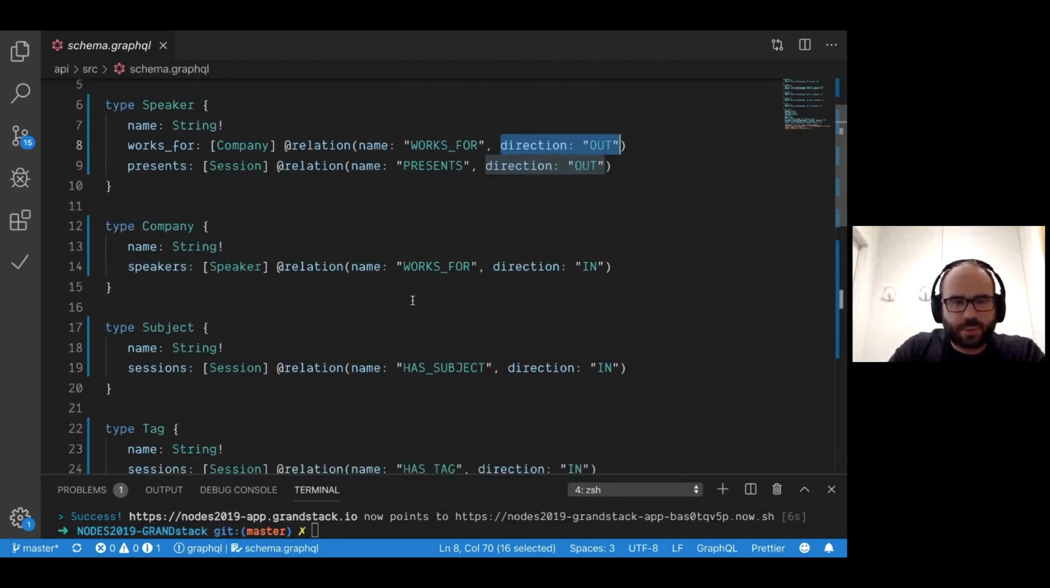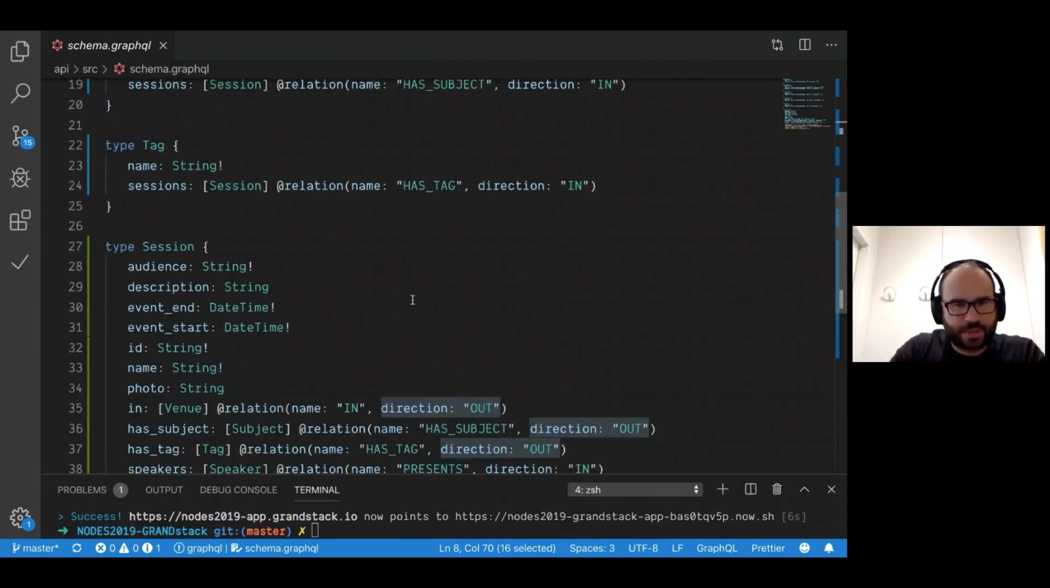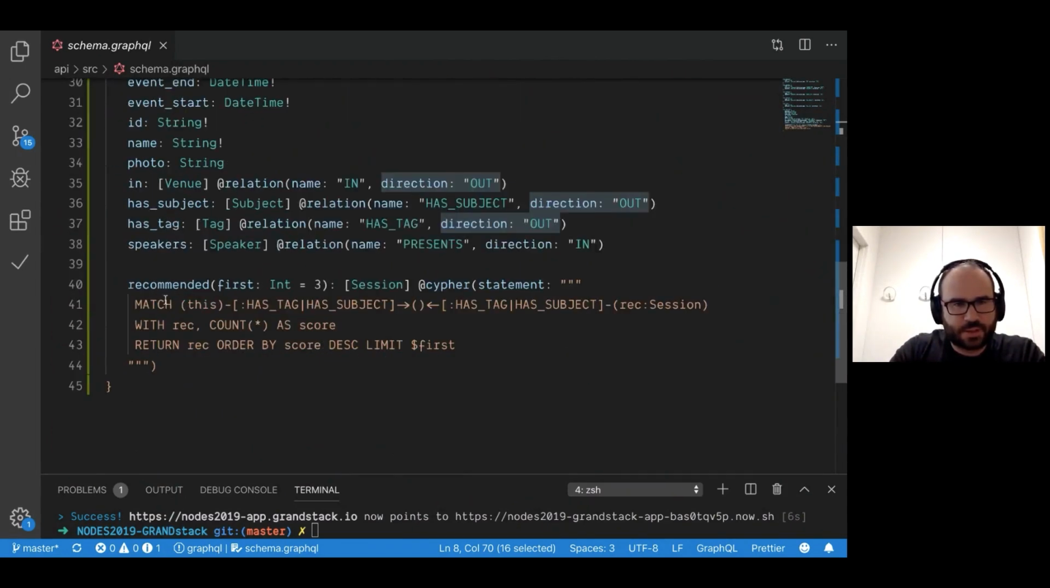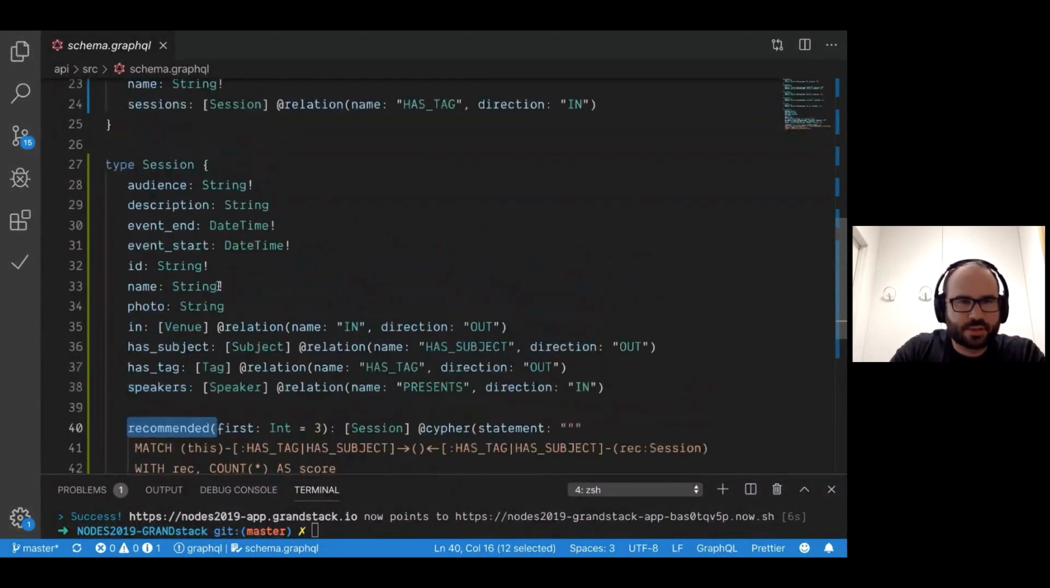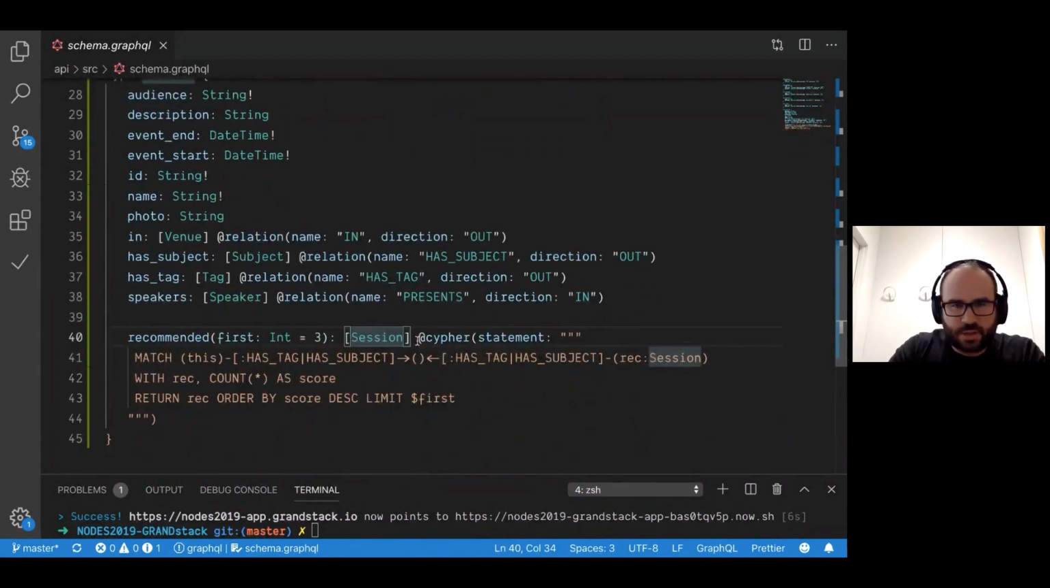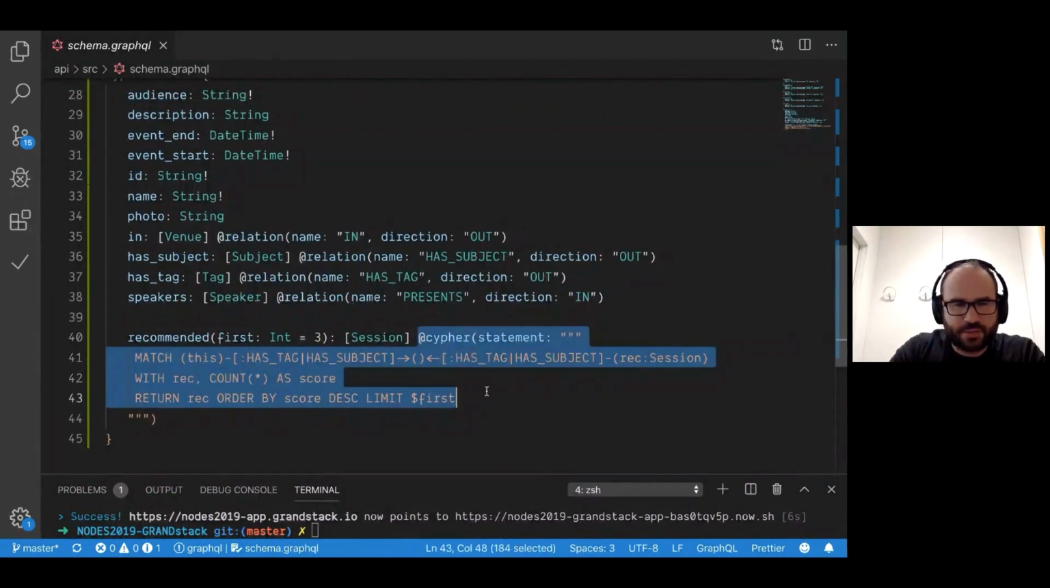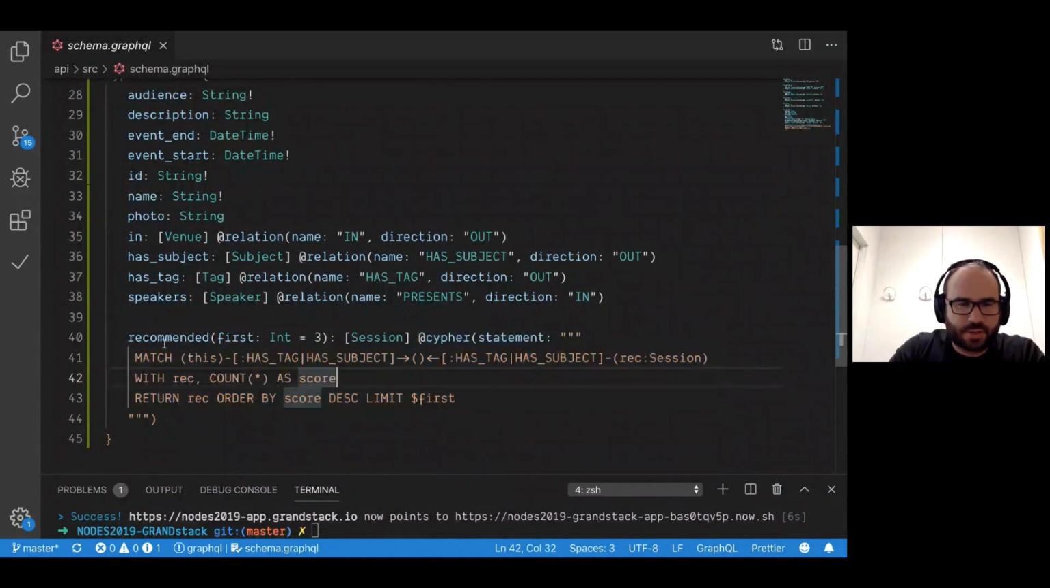And one other important thing I want to point out here is this field. This is the recommended field on the session type, and it resolves to a list of other sessions. Here we're using a Cypher directive to define the data for this field. So if you're familiar with Cypher, you should be able to see what's going on here.